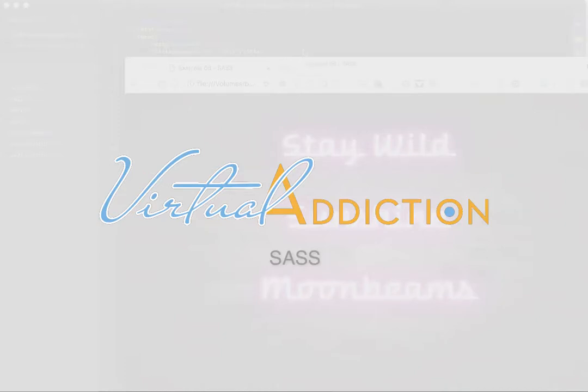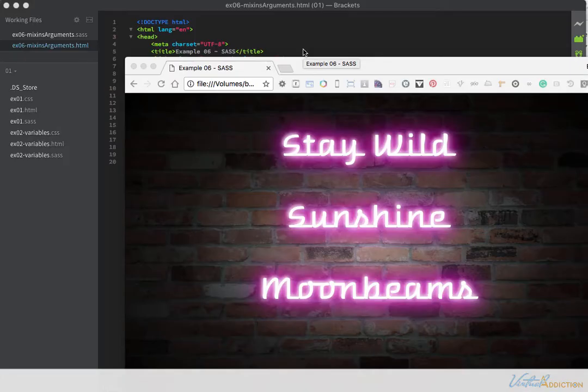Now that we've looked at some of the basic features of Sass, let's look at some of the more advanced features. In this exercise, we're going to be looking at mixins with arguments. Now we've already looked at mixins, and you've seen that they can be very powerful to help streamline your coding process. But wait till you see what you can achieve by using arguments.